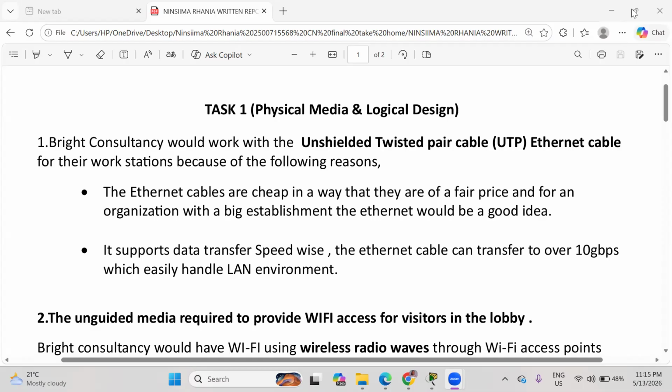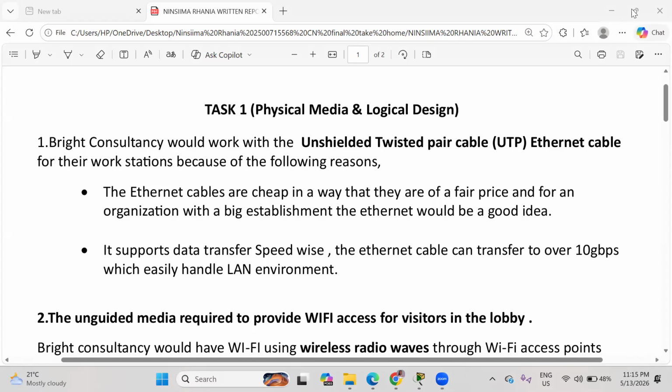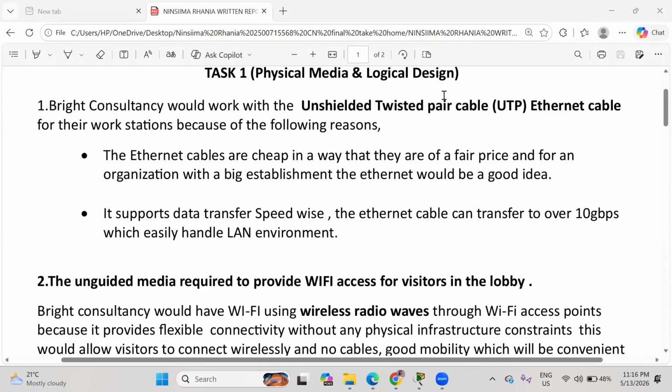And I'm going to share my report. So this is my report of the project that I was assigned to do. I was to talk about the physical media and the logical design.